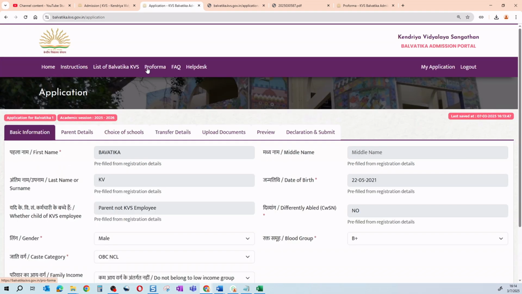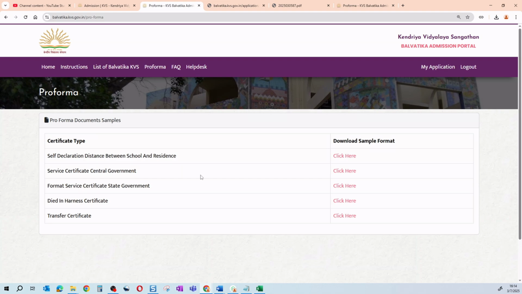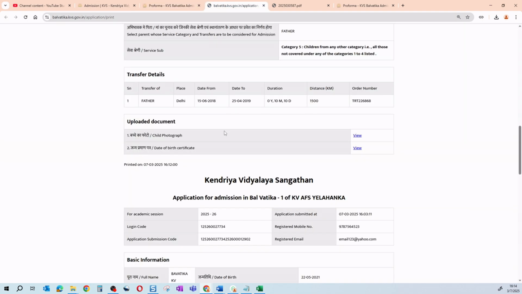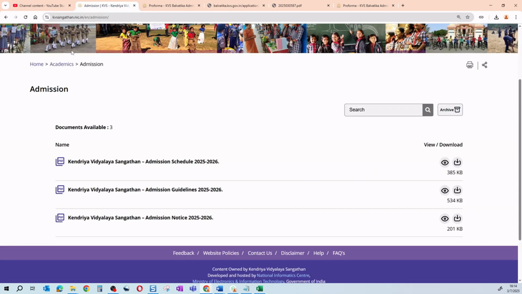That's it. Then if you want any details like the state government service certificate or the transfer certificate format, you can download it from here. Remember, for state government, central government or transfer certificate, you need to have a seal and sign from your admin department or the HR department, whoever is giving the certificate. Okay. Yeah, I think I have pretty much covered everything.